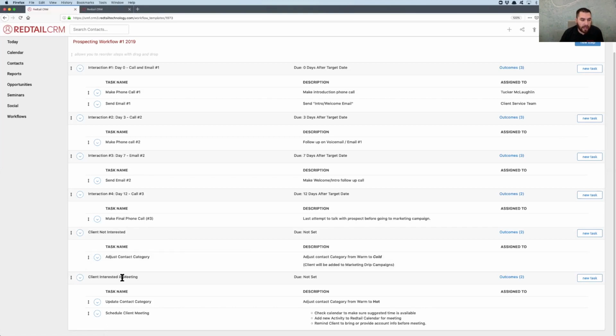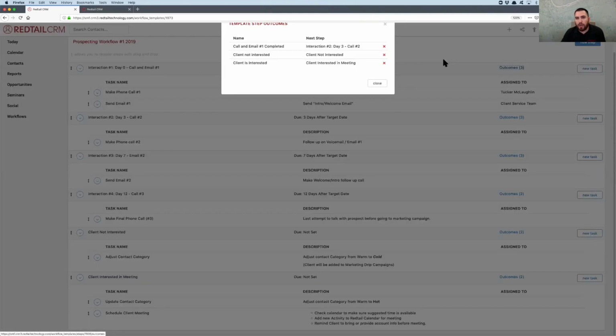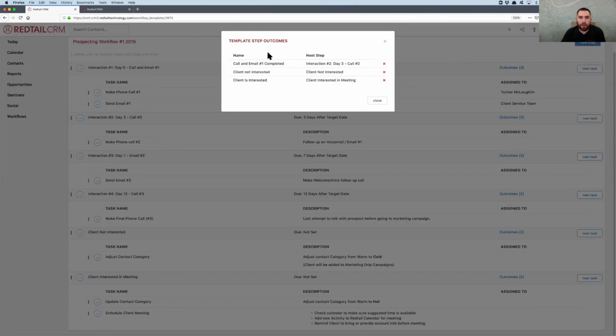Or if the prospect is interested and they're like, "Hey, I would love to go ahead and meet with you guys. I was a referral from somebody and I would love to hear what you guys have to say." Then what you're going to be doing is moving down to the "client is interested" step. And so you're going to be using your outcomes to dictate where you go within the process.